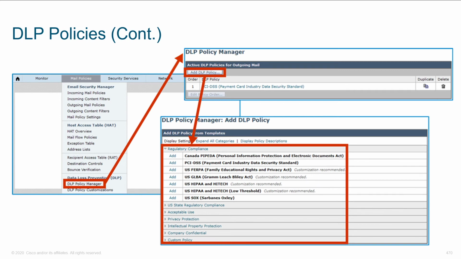So here's just an example of setting this up. Under Mail Policies, you'll find DLP Policy Manager. If you kick that off, it'll bring us to this screen from which we can add DLP policies. When you go to create a DLP policy, again, there's going to be pre-built rule sets in there to just help you do this a little bit easier. So if it's FERPA, GLBA, HIPAA, Sarbanes-Oxley, etc., we can just use pre-built solutions.